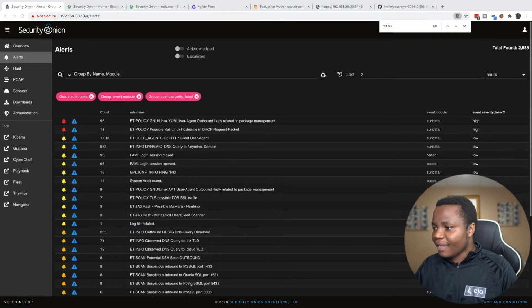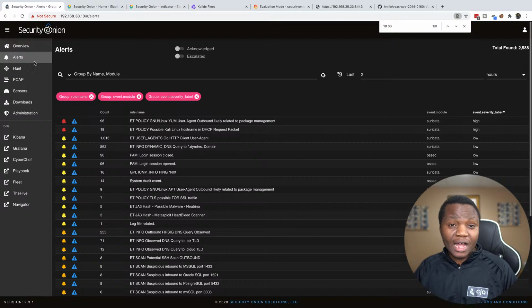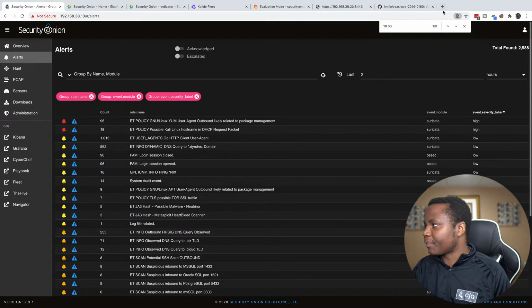So, like I said, today we're going to be working on the Heartbleed attack. And here's a quick rundown of what we have. We have Security Onion, which is going to be our main engine for detecting. And everything is set up this way.